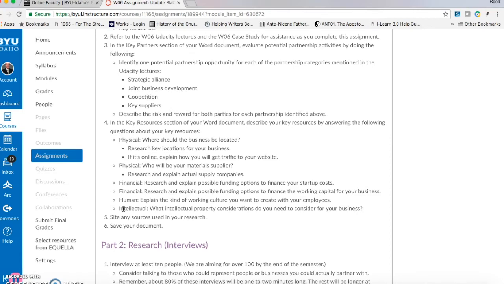So for instance, your physical location. Where will your business be located? What's your storefront? What region of the city, of the state are you going to be doing business in? And why? Explain why. If it's a website, if it's an app, talk about how you're going to get people to your website, how you're going to get traffic there, okay?